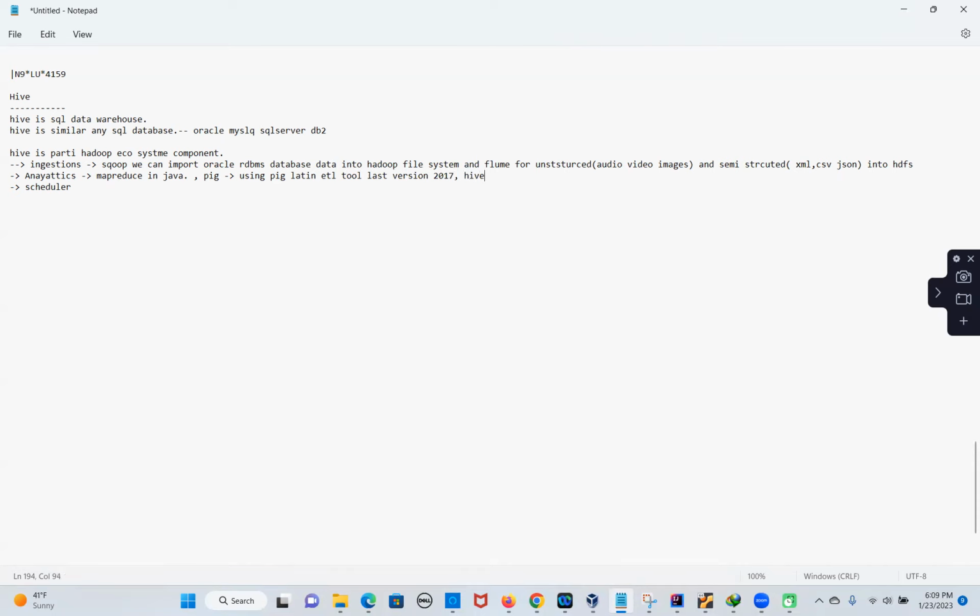Another one is Hive. Hive is a SQL data warehouse tool. For learning Hive, one should have knowledge of any SQL database, basic SQL knowledge like SQL queries, joins, union, group by aggregation functions, and windowing functions. All these things used in SQL are used in Hive. And the scheduler tool is Oozie.